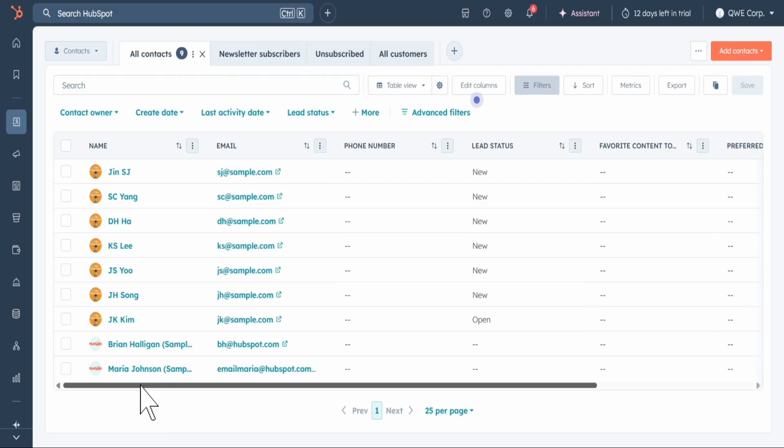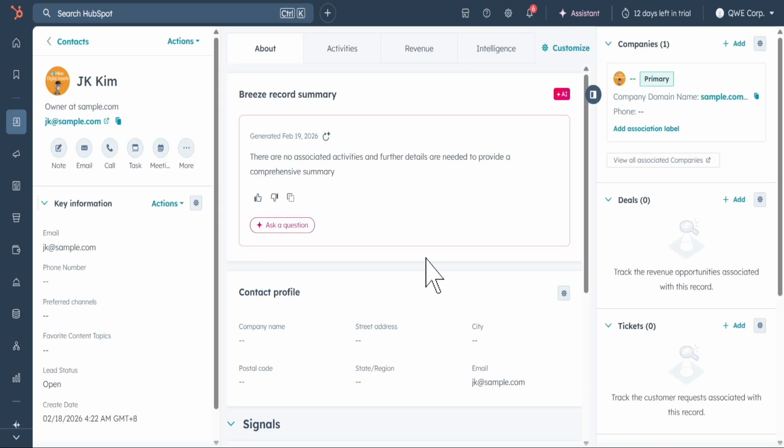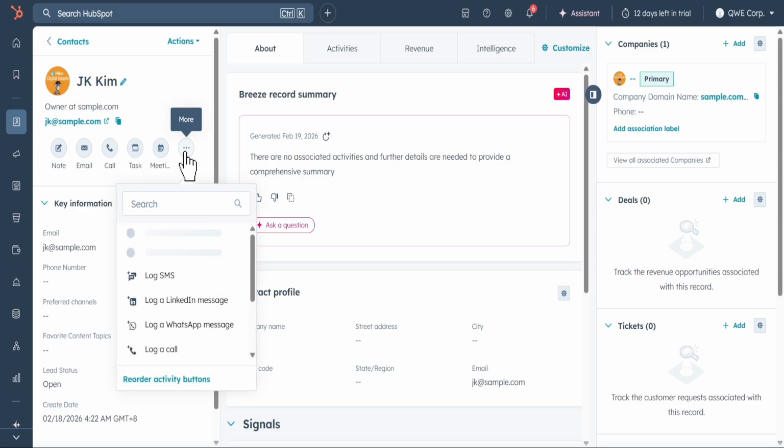In Contacts, find the person you spoke with. You can use the search bar at the top or browse your list. Click into the contact's name to open their record. This brings you to the profile page where you can see their details on the left and the activity timeline in the center. On this record, look toward the activity toolbar.